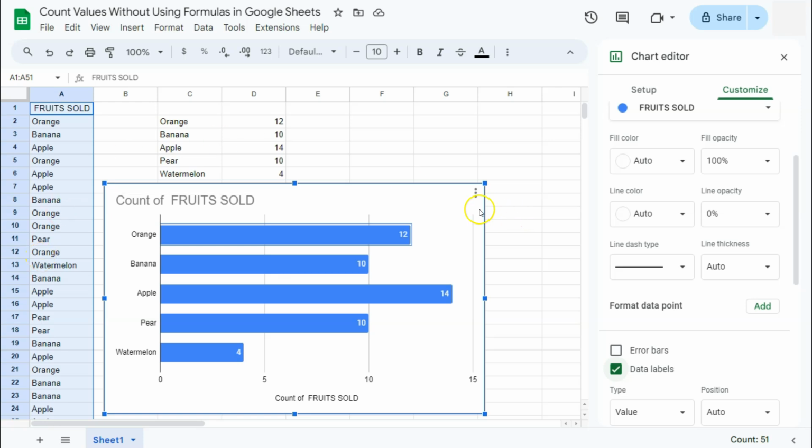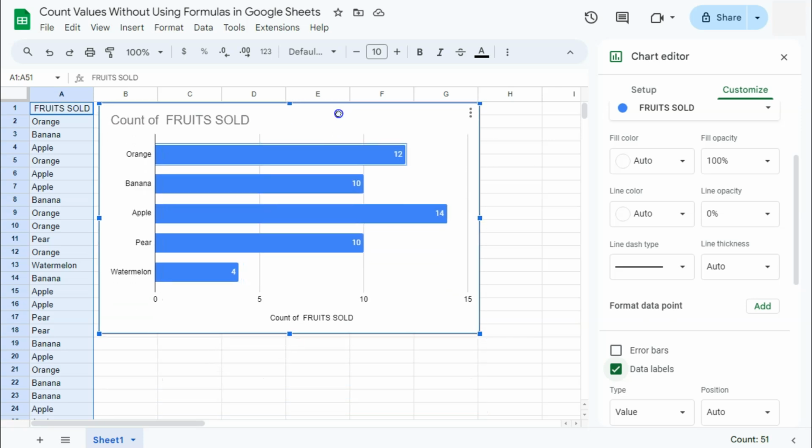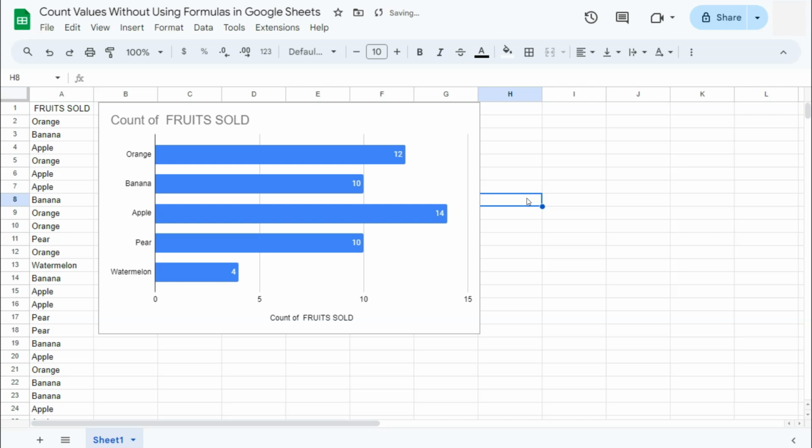So with this option, we don't need to use the formula unique to find out what those unique values are and the number of values that are counted for each category or for each fruit. We can easily do that with this simple bar chart right here. And there you have it. So that's how to count your values without using formulas here in Google Sheets.